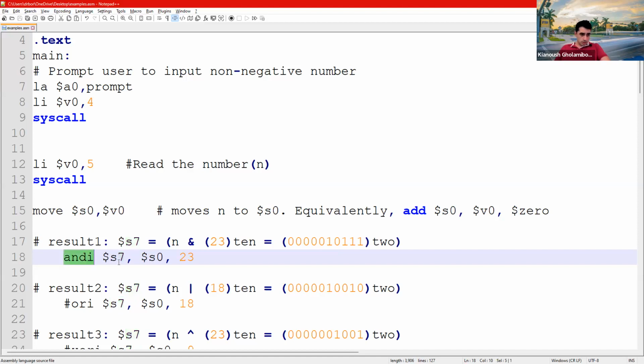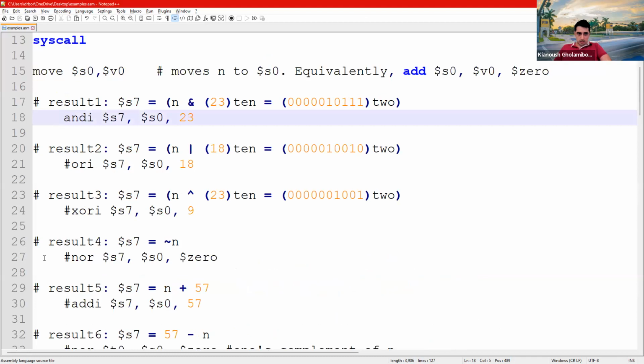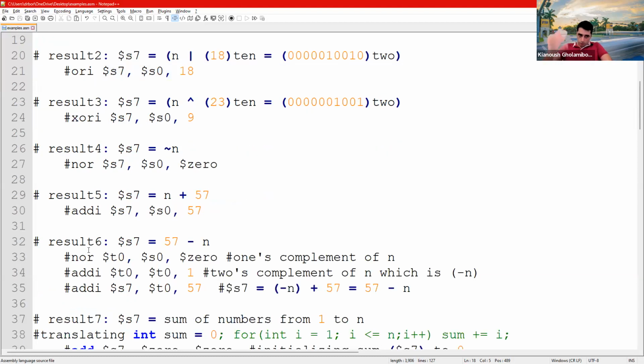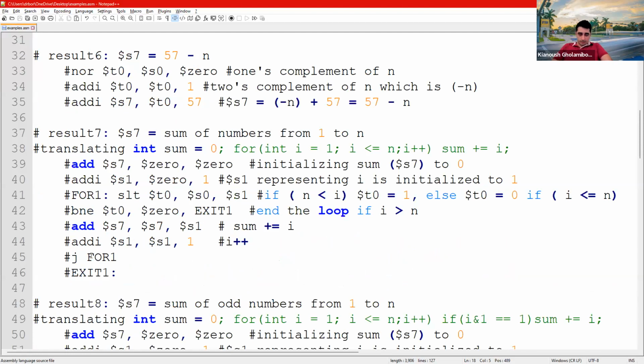So I use this instruction. It's called ANDI. I means immediate, and it ANDs some register with a constant. If you have both operands as registers, you can do the normal AND without the I. But if you want to AND, let's say S0 with a constant like 23, then do what I did. It means AND immediate by constant 23, and I store the result in S7. After this line, the remaining lines are all comments. I'll get back to these and I'll uncomment them to show you other experiments. So don't worry about that.